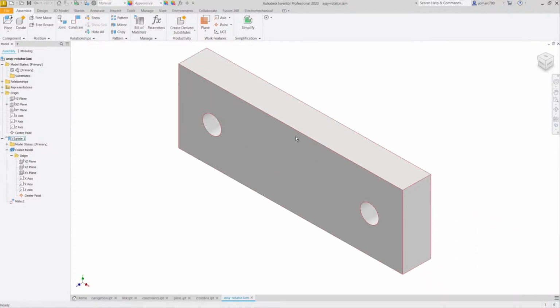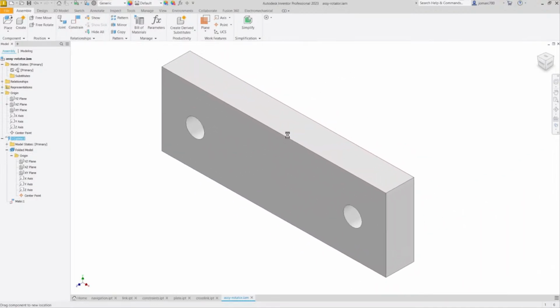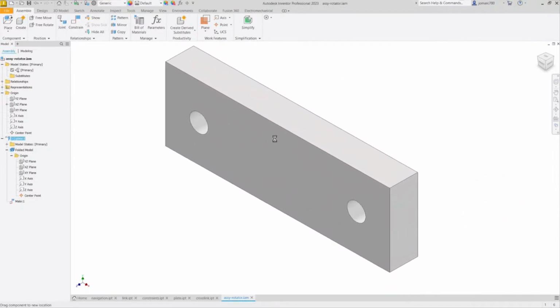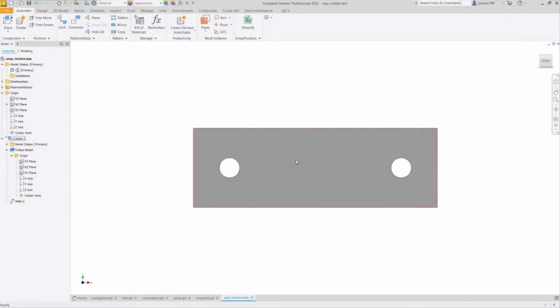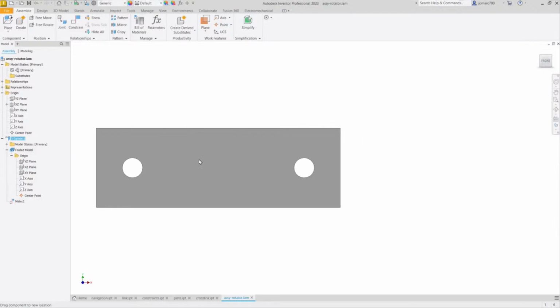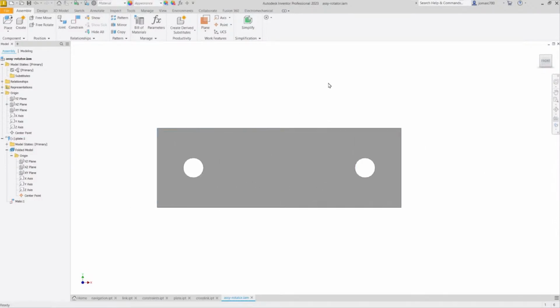Hovering over plate, left click and hold. Okay, so notice as I head over to front view, as I move this up, it is locked in the XY plane. So with that, we need to add additional two constraints.